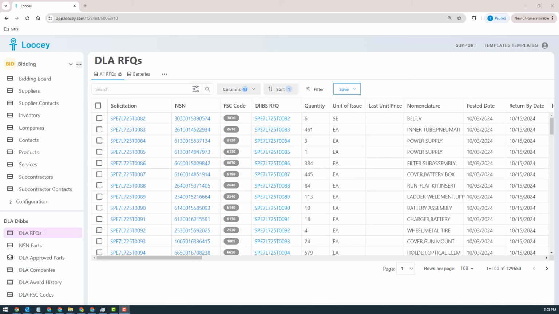Hey guys, in this tutorial we'll learn about research features inside Loocey when it comes to DLA Dibbs. We'll show you the different options we have for finding RFQs, looking up the NSNs, and so on.